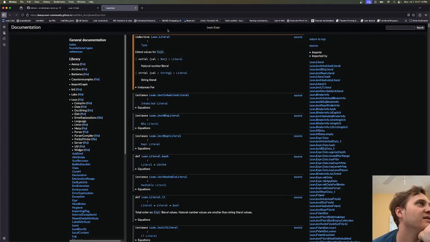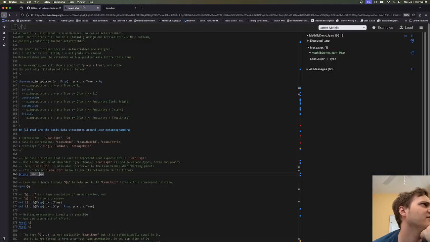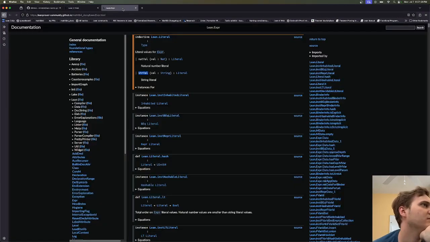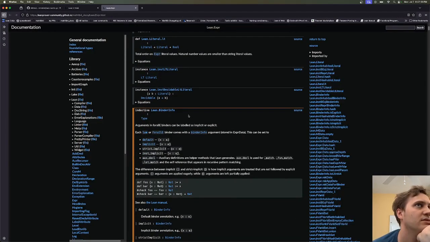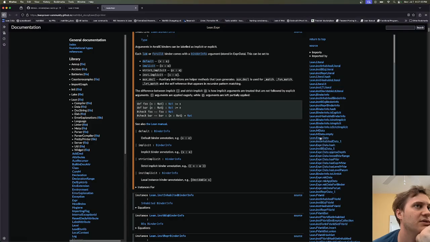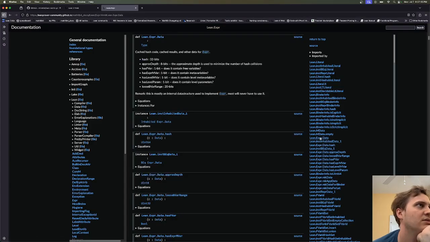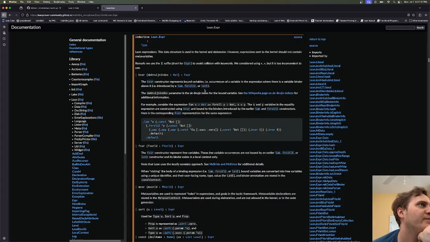I can see lean.expr, literal values for expr. So it can be a nat or a string, I guess. Is it lean.literal or lean.expr? I'm a little confused. Sorry, this is lean.expr. I don't know why I didn't get sent to this page, right? But I feel like this is what they always show in Lean metaprogramming tutorials.